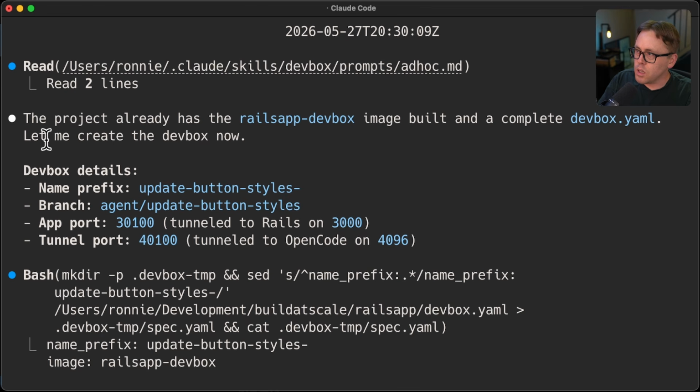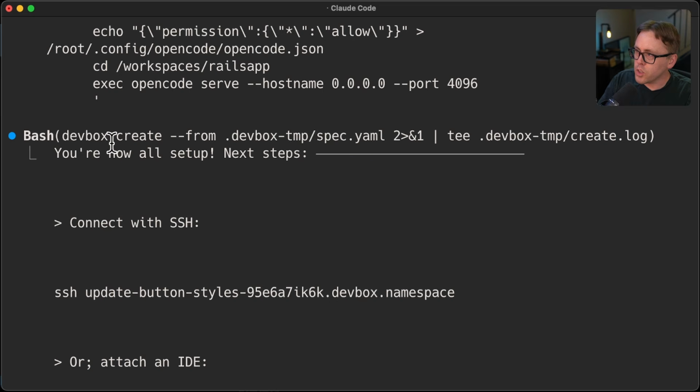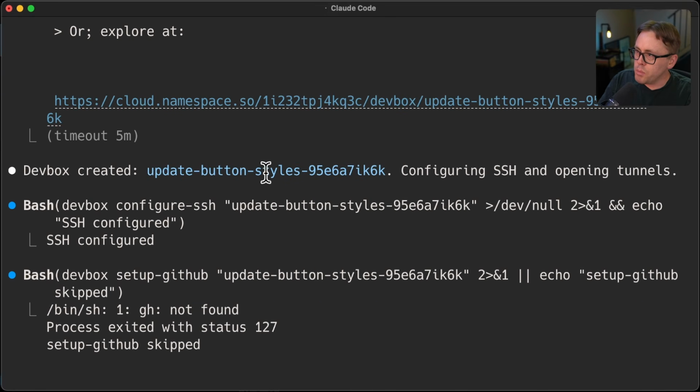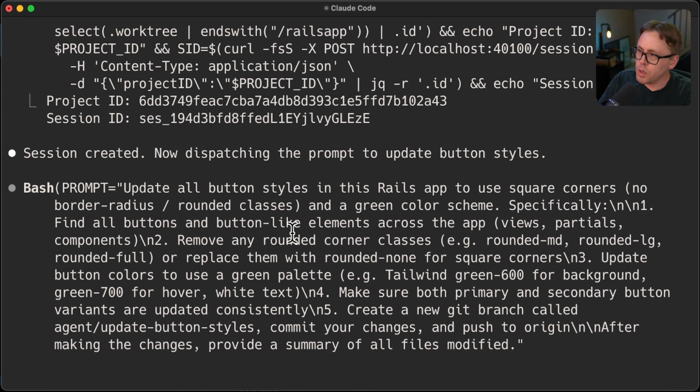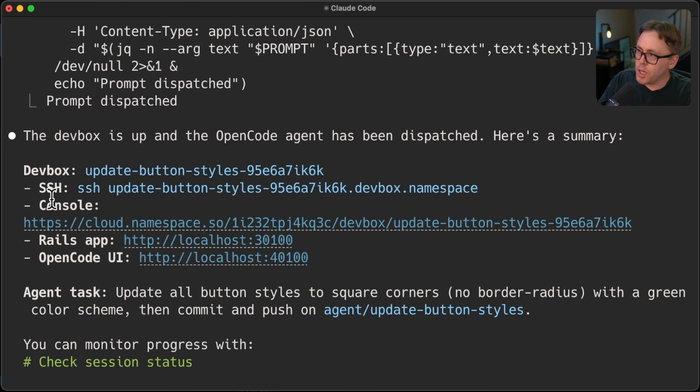And now it's got the details here. It's going to use app port, tunnel port. It's created the Devbox here. Update button styles, configuring SSH, opening tunnels. So now it's dispatching the prompt to update the buttons. And here's my port forwarded URLs. So we've got the Rails app here and the OpenCode app here.